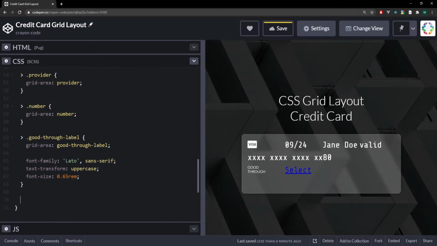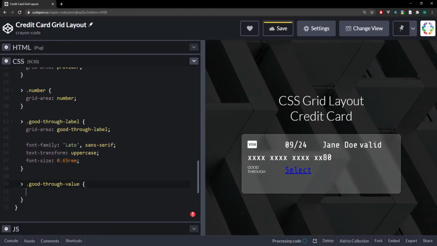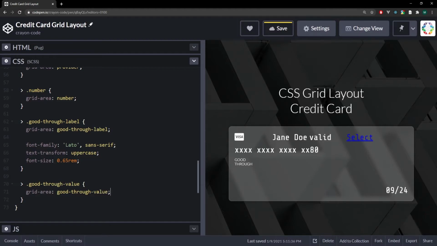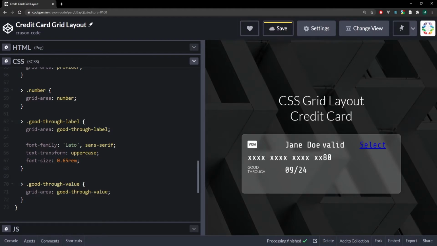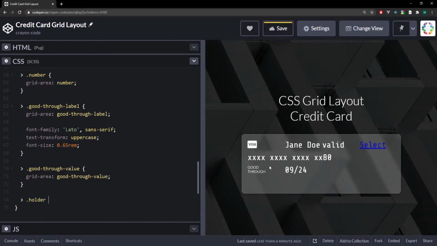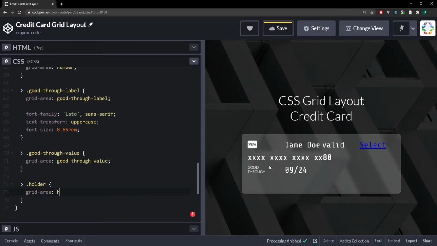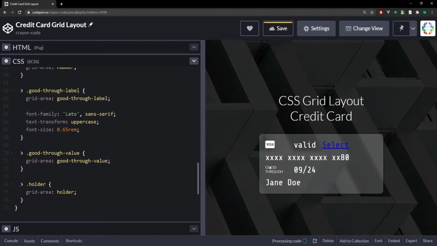And now directly on the same line, but 1 cell next to it, I want to have the good through value. And here, of course, we already have also defined our grid area, which is called good through value. And you can see it's properly positioned here, that 1 cell is taken and the next cell is also taken, and no matter how you size the credit card, it always matches up with the grid. And this is really, really great. So, and finally, let's put the holder information, the card holder information, and yeah, quite straightforward. So let's put it down there.